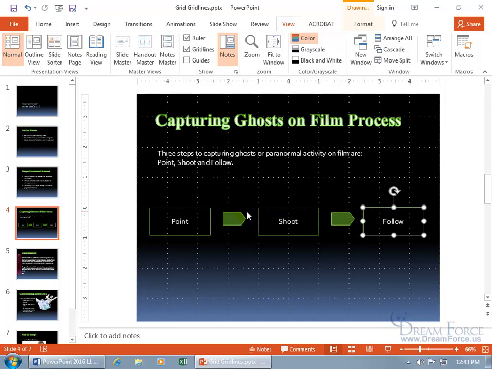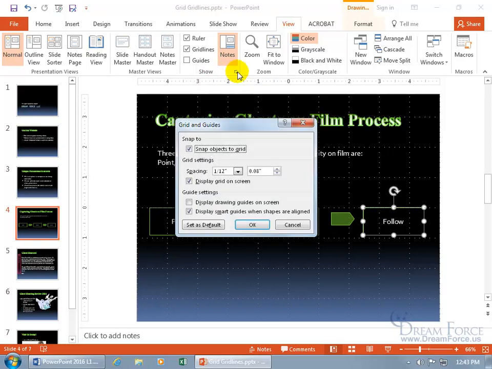So if we want to go ahead and turn off the smart guides, come up here on the View tab, go to the Show group, and click on its expandable dialog box. And we get some other options here. You've got the snap objects to grid. So with the smart guides turned on, it snaps it to that if it's within the vicinity of other shapes that it wants to pull up. You can see right there, display smart guides when shapes are aligned.